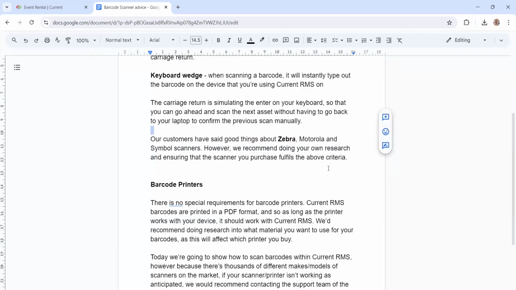In terms of certain brands, a lot of our customers have said really good things about Zebra scanners, but others have also mentioned Motorola and Symbol scanners. With these scanners, we would always recommend doing your own research, because you need to make sure it works with your device.